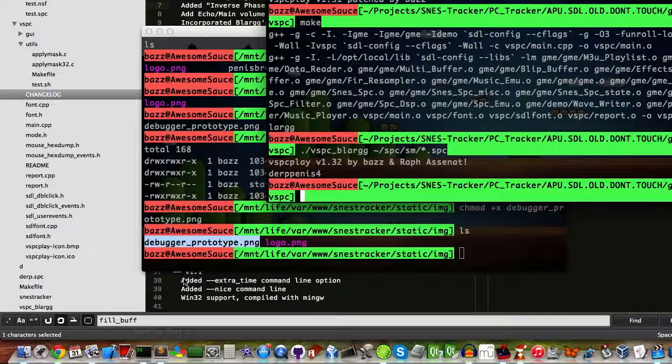Now let's go and take a look. This is still a command line app, so I run vspc blog, and then I'm going to run all the SPC files in Super Metroid. So, bam.